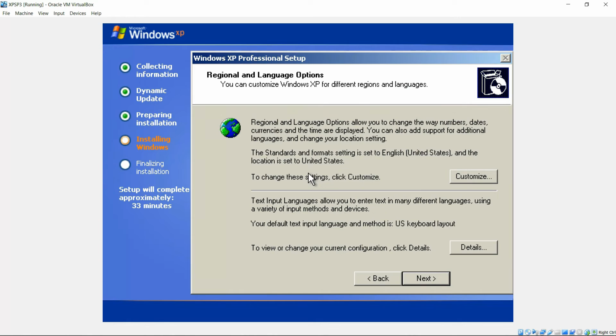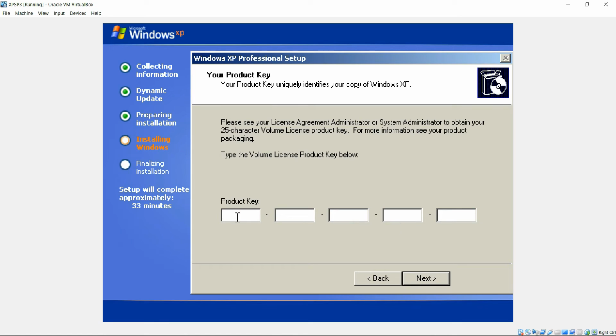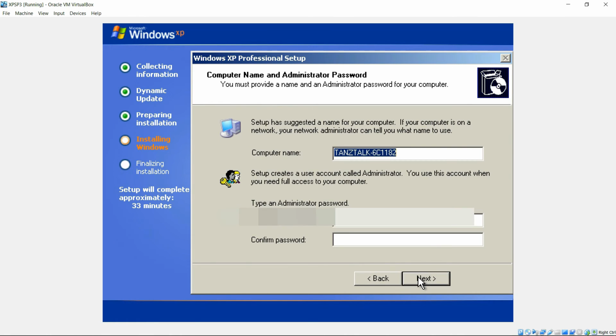We have this first dialog box, that is Windows XP Professional Setup, Regional and Language Options. So I am fine with this English, United States. The US keyboard layout is also fine for me. Click on next. Enter the name and the organization. Then enter the product key that you received while purchasing Windows XP. Enter it and then click on next.